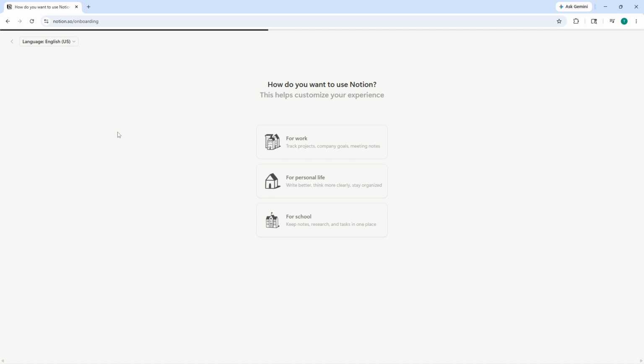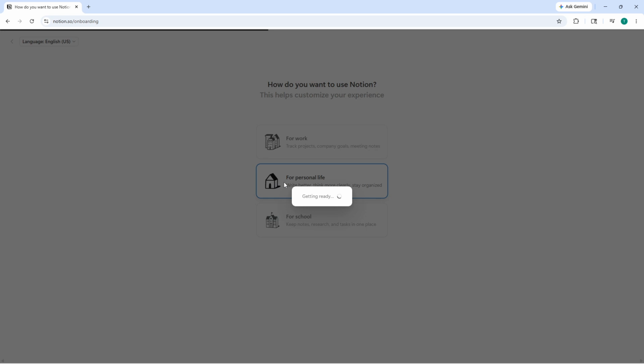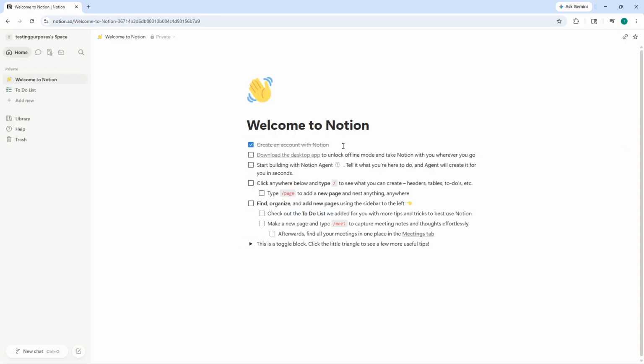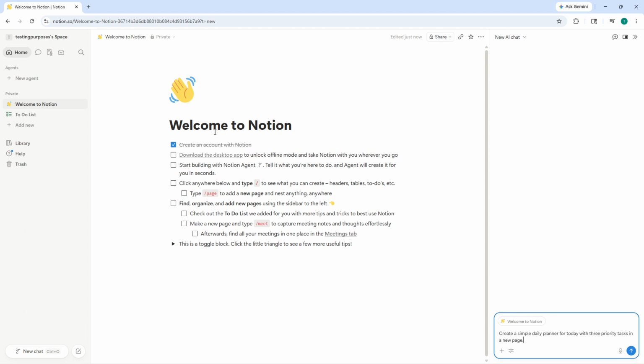Next, Notion will ask for your name and how you plan to use the tool. Options like personal, school, or work. This doesn't lock you in. It just helps Notion suggest relevant templates and a starting layout. After that, you'll name your workspace. Choose something descriptive, like My Projects for Personal Organization, or Team Workspace, if others will collaborate with you. Don't worry, you can rename it later.